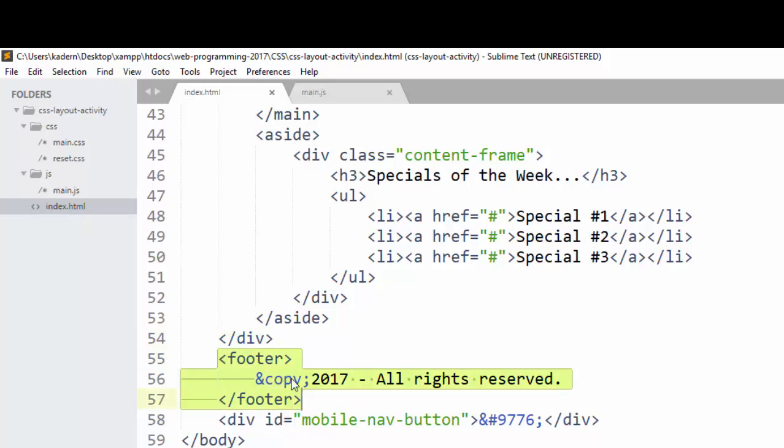And the footer should have your copyright symbol and maybe a few links in there as well. And then finally, the very last tag inside the body is a div that has an ID of mobile nav button. This will come into play later, but it's going to be hidden initially, so we won't see it, but we'll use it for small screen devices eventually.